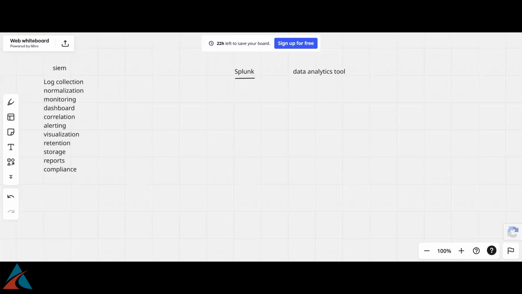Just like spelunkers explore physical caves, Splunk explores data caves to uncover hidden insights. That is where the name Splunk is coming from. There are multiple versions.